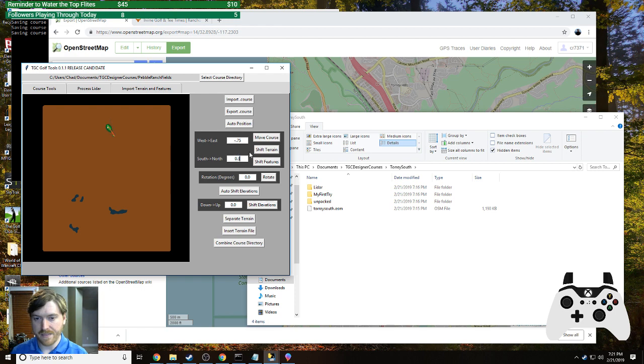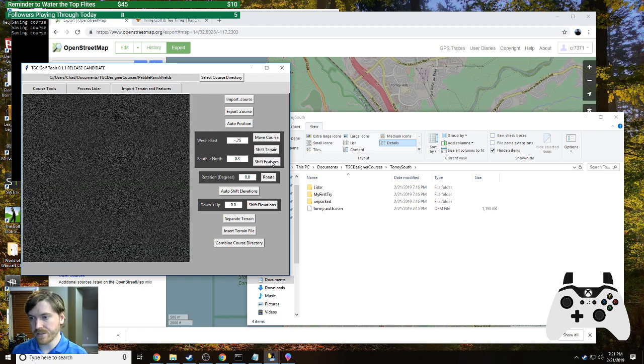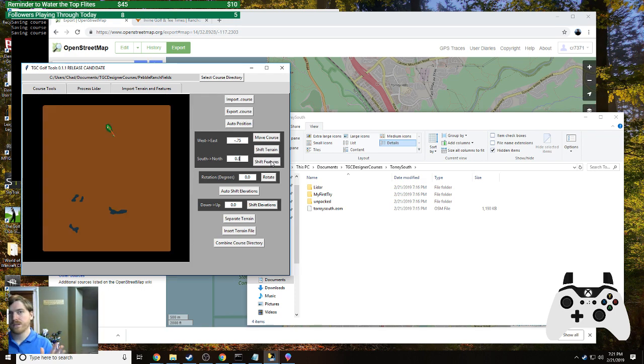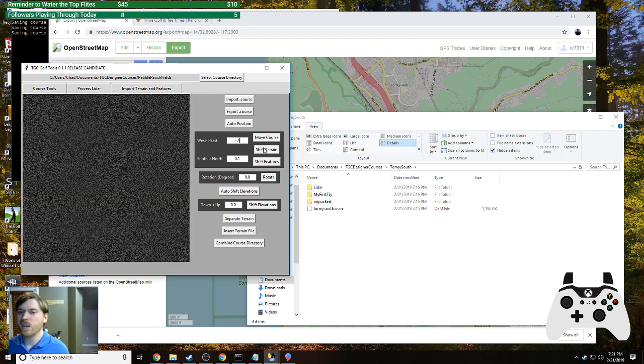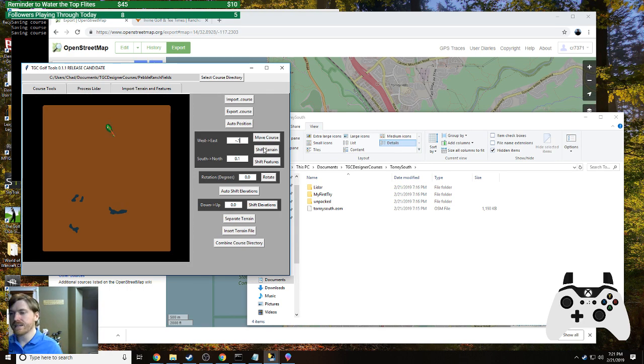And then, so like if we shift features, that just bumped all the features over, and it should correct them. And to be honest, if you're stuck, you can just set this to something really small, like 0.1, if you know that it needs to move north or south. And then you can just click it, export it, come back, click it, export it, come back, and you can fix it little by little.